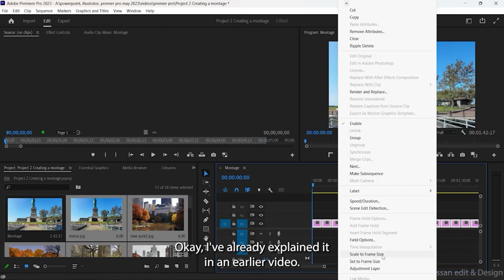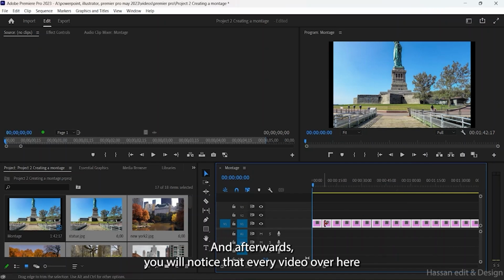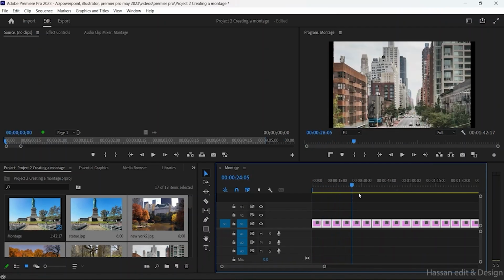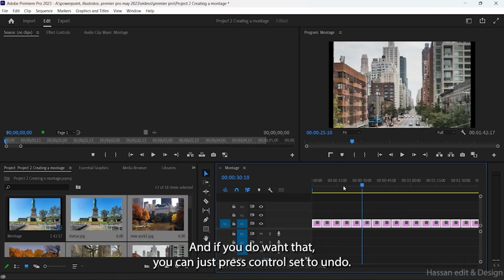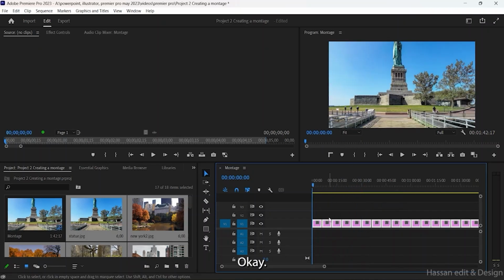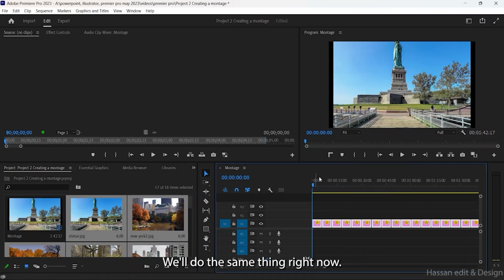I've already explained in an earlier video what these two will do. Now let me just scale it to frame size because this is the better option. Afterwards, you will notice that every video over here has a black bar. If you don't want that, you can just press Ctrl+Z to undo. Now I'll show you the other option, which is set to frame size. It will do the same thing.